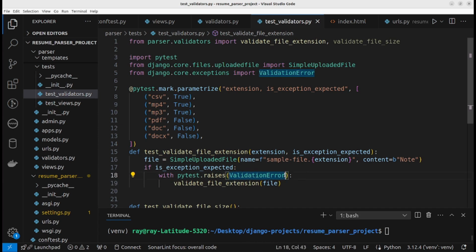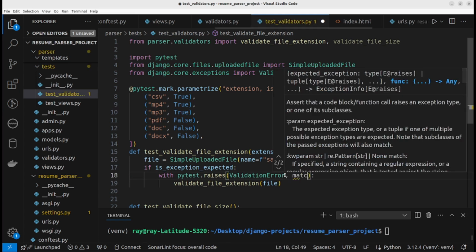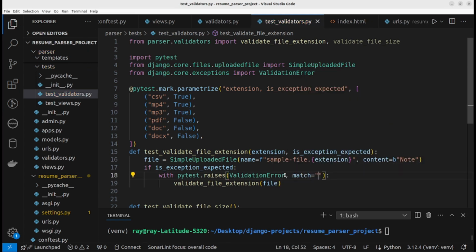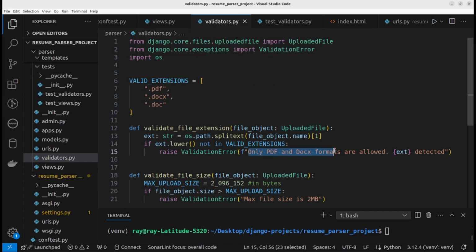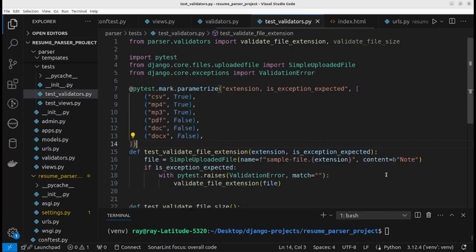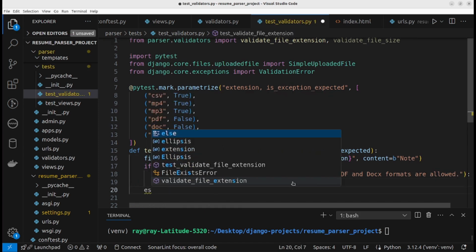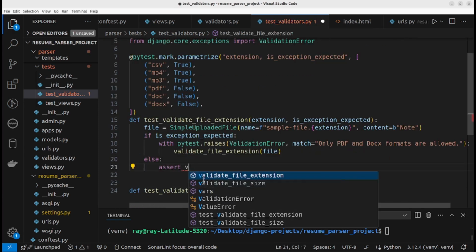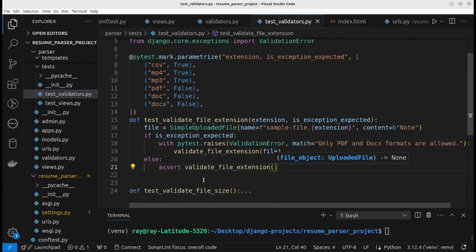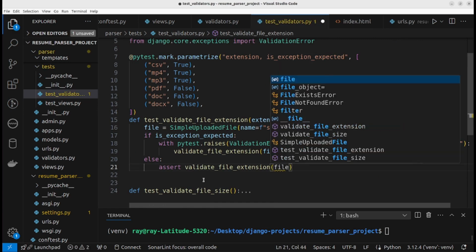Optionally, you can pass match. Match equals. Match is the pattern for the error message. Let's copy the error message. Only PDF and docs formats are allowed. So this is the pattern for the error message. Else, assert validate_file_extension, the file object, the file.